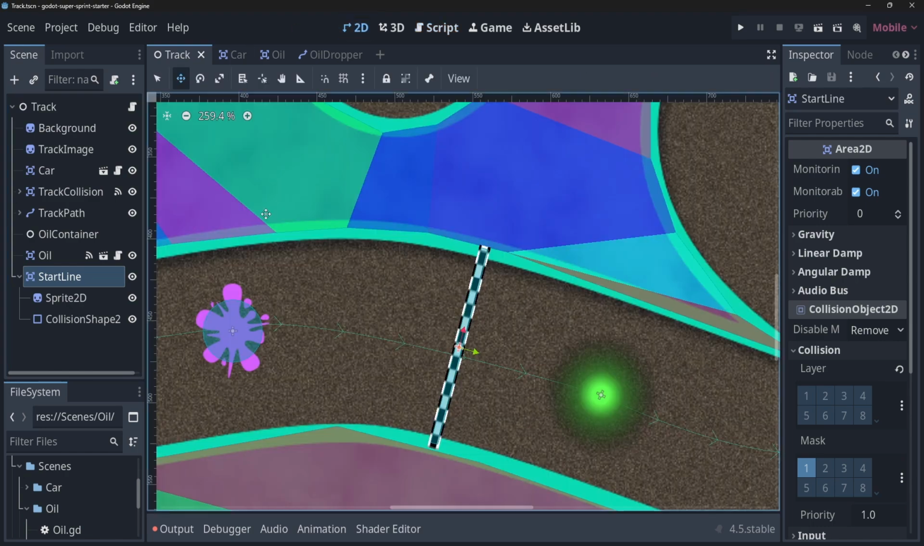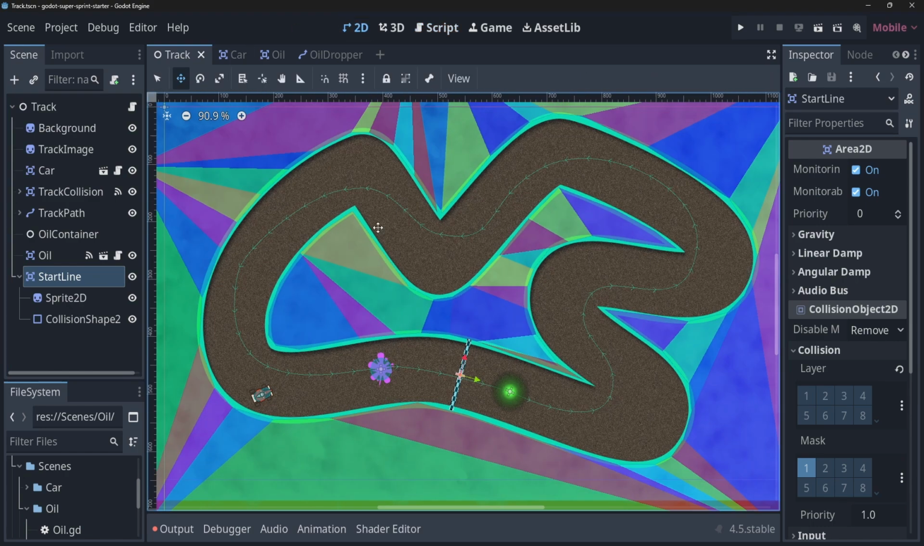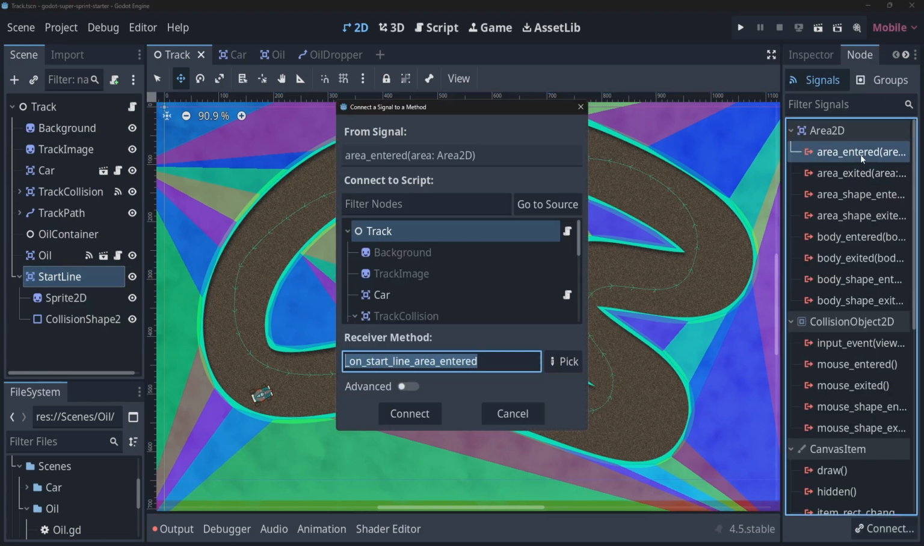I'll go back to 2D view. It's a little bit more visual and easier, I think, to understand where we are. So I've got the track scene selected here. I've got the start line selected here. And then I'm going to go to nodes on the right-hand side, double-click the area entered.